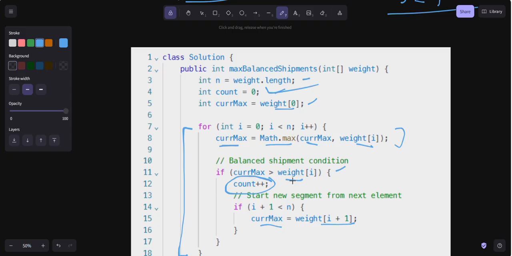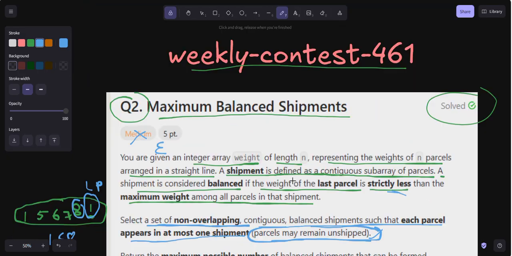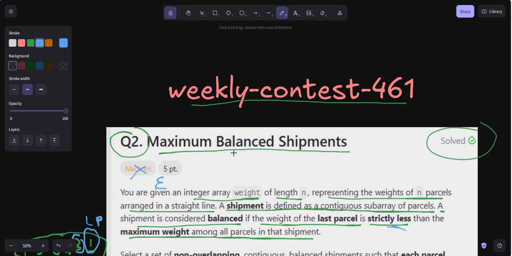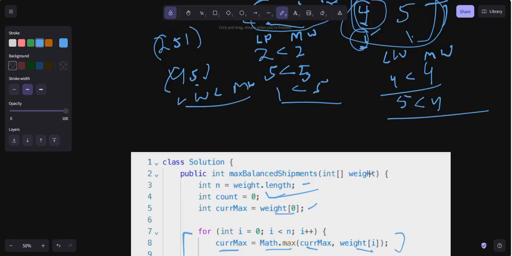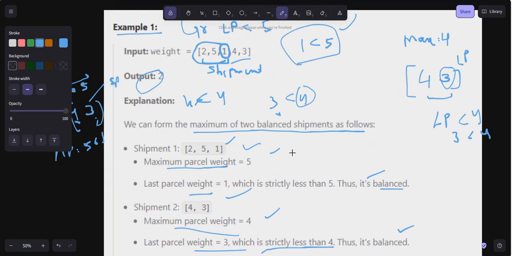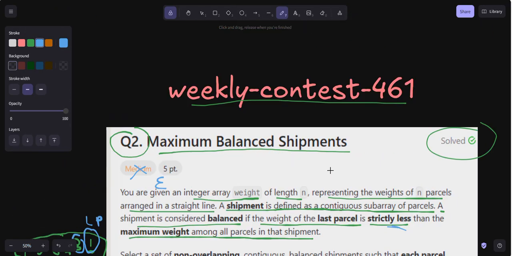So I hope that you guys are clear with this question number 2 of the weekly contest. The time complexity is going to be O of n only, a single loop. If you guys still have any doubts, then please feel free to ask in the comment section.